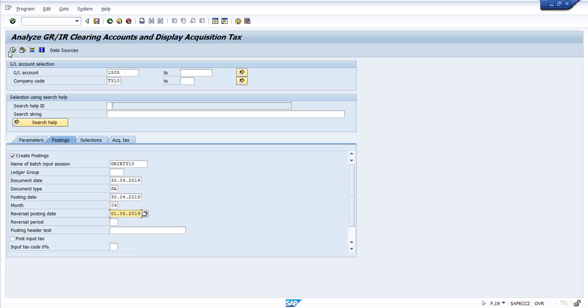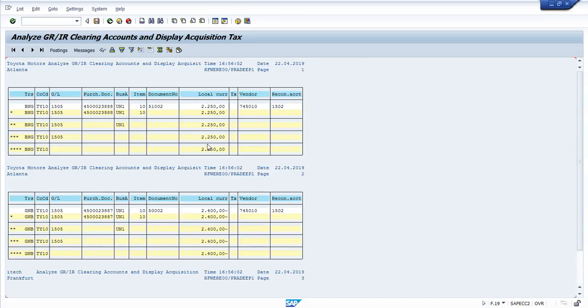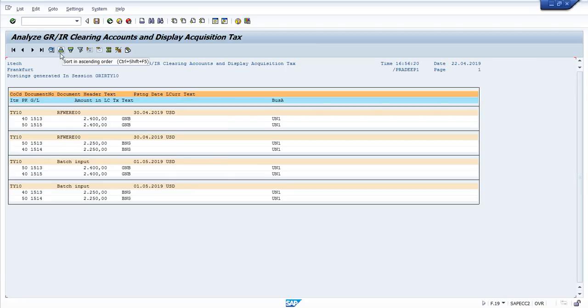Now check the message here. With reference to the transaction key BNG some activities are there, and GNB some activities there. Somewhere you can see there is a GRIR account debit balance of 2250, somewhere a credit balance of 2400. And if you go to the posting, you can see this is the account. So these are the GL accounts which we have just created. So these are the accounting entries, right? Everything is now here, and we need a GRIR balance.